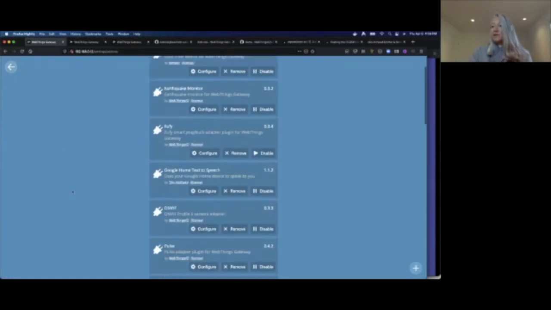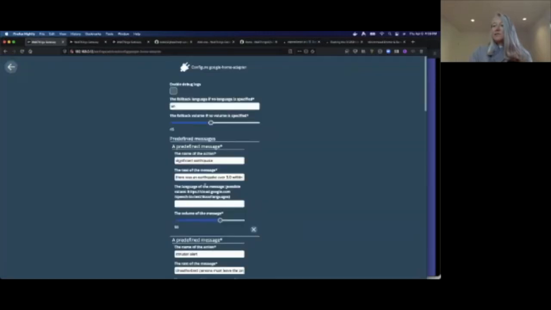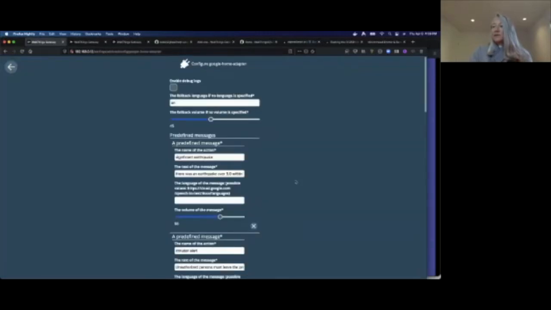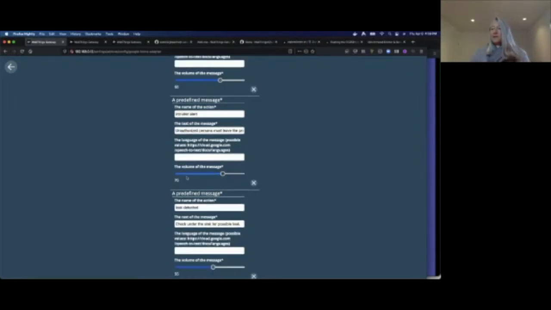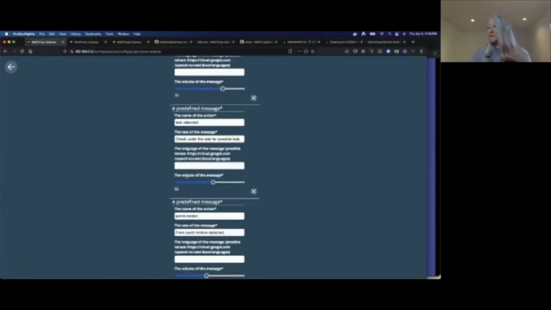For the Google Home alert, you just configure what you want it to say. So there's a significant earthquake. I have it say there's a significant earthquake over 5.0, and there's an intruder that says, unauthorized persons must leave the premises immediately, and it says it really loud. When we're away, I arm it such that if any of the doors are opened, it says this really loudly, that authorities are being contacted. Well, authorities really means me, but still, that's kind of cool. I thought that was pretty clever.